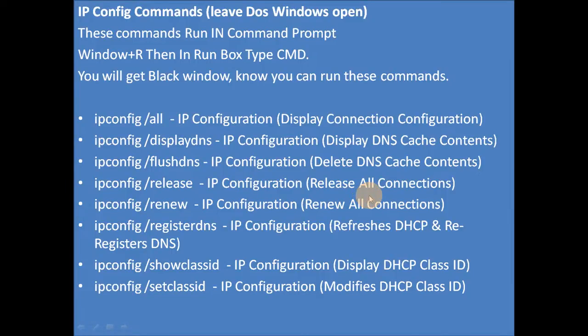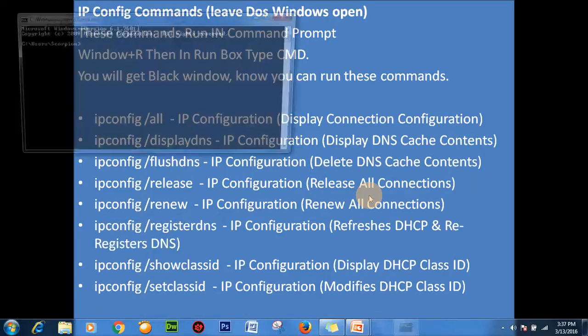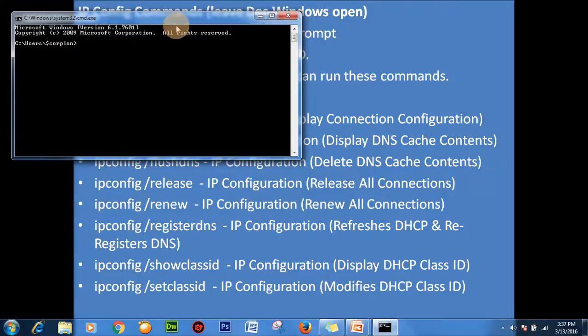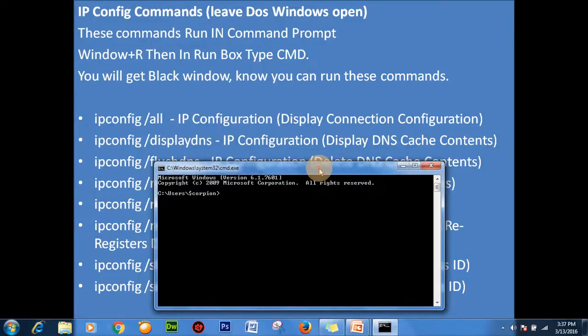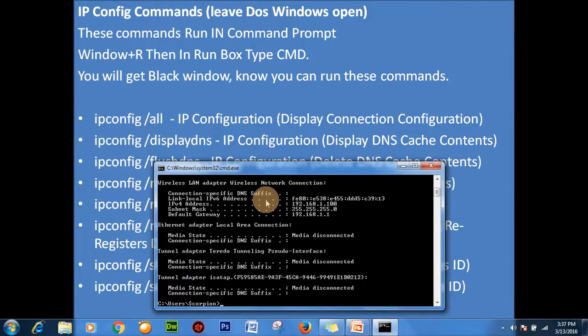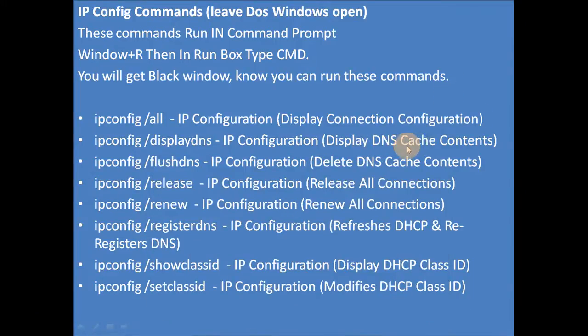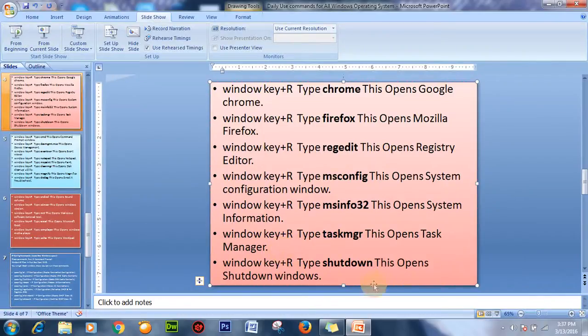Okay, now this ipconfig command actually runs in CMD under this window. So let's say your internet is not working. As I told you, you can check your connection configuration by typing ipconfig. This will give you all the information. This will give you DNS cache contents. Now these are something which is related to networking. So if you are good in networking, you can follow these commands.